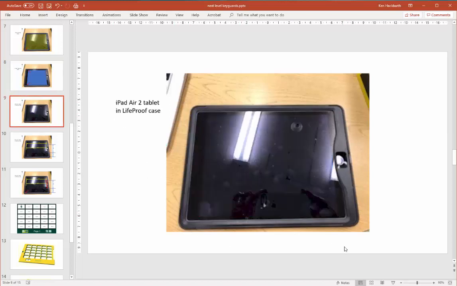So we'll start by looking at case openings, and what I want you to notice here is this is a very special case. It actually has part of the case extends into the opening for the tablet. So this part in here, in order to design a keyguard that actually fits this case well, you have to account for the fact that this piece of plastic extends into what would otherwise be a nice rounded rectangular space. In particular, this is an iPad Air 2 tablet in a life-proof case.